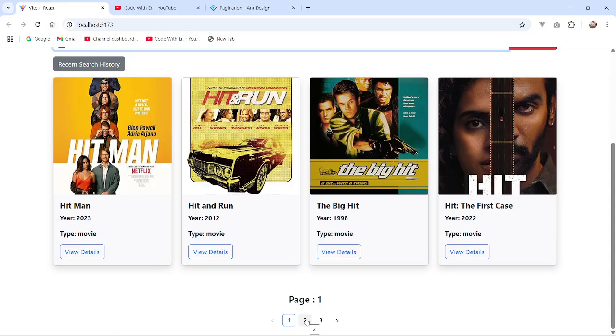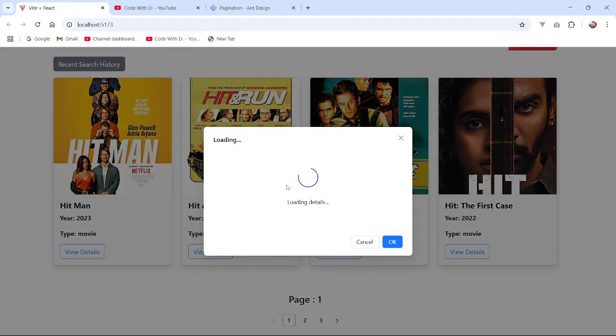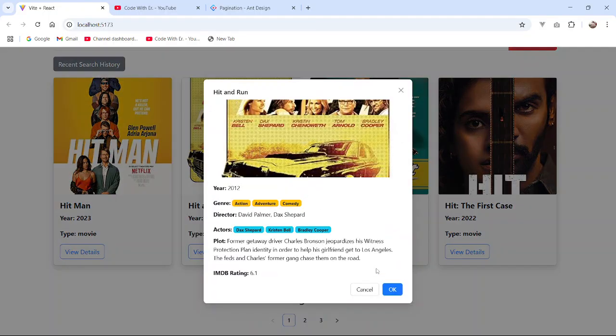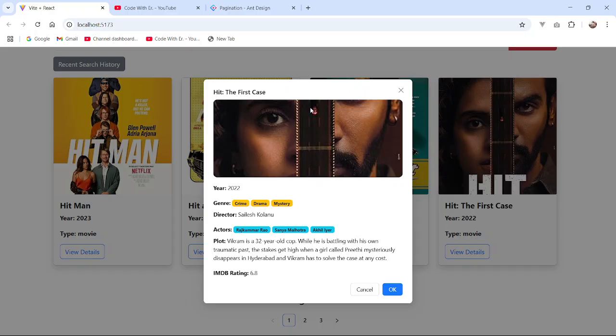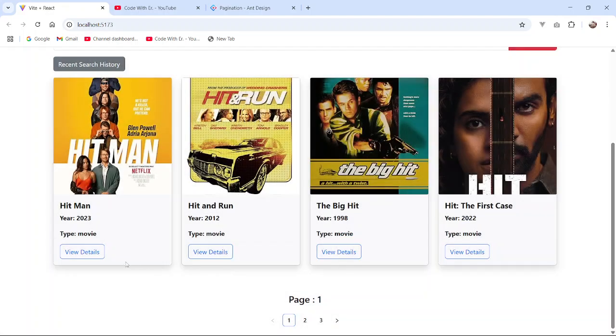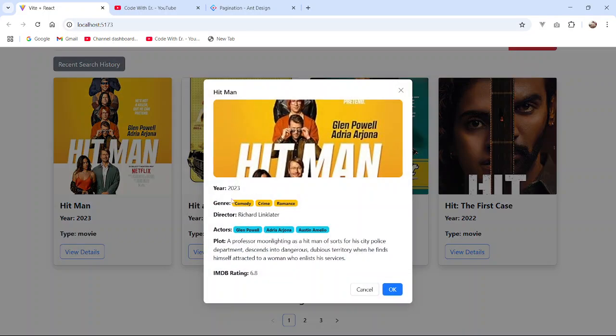Let me see each and everything in the nice and dynamic modal as well. I've shown the loading spinner as well. So click OK. Hit: The First Case, view details. This is the movie poster, year, genre, director, actor, plot, and IMDb rating 6.8, very poor. Click cancel. View details, Hitman. See, this is the movie poster, year, genre, director, actor, plot, and IMDb rating 6.8, nice or average. Click OK.